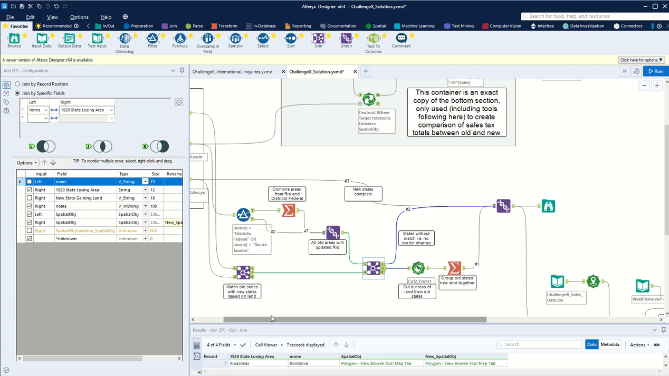So now we're going to make sure that we only select the relevant fields. We're going to get rid of new state gaining land in this case, and the left name, because it is not relevant to us right now.